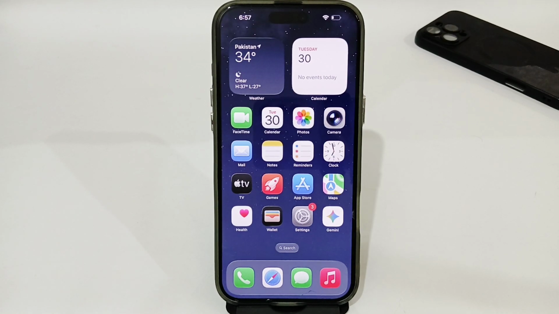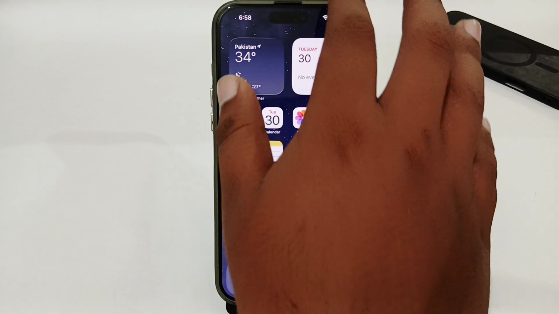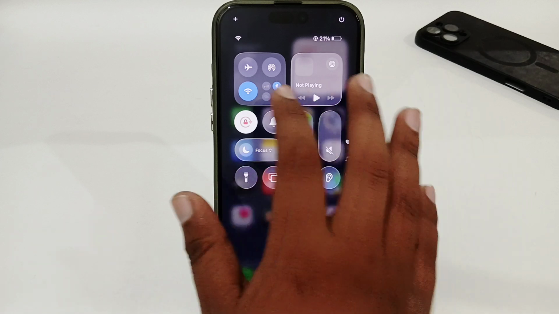Hey guys, today I'm going to tell you how to fix YouTube app keeps crashing on Android or iPhone. If you're using any iPhone or Android and your YouTube app keeps crashing, let's see how you can easily fix that issue. First of all, you have to make sure that you have a stable internet connection.